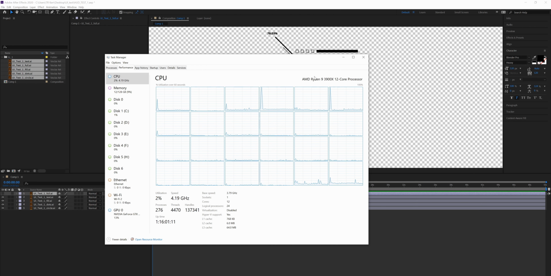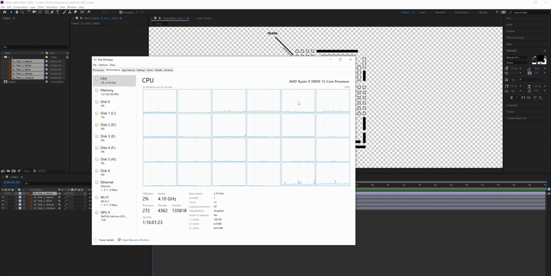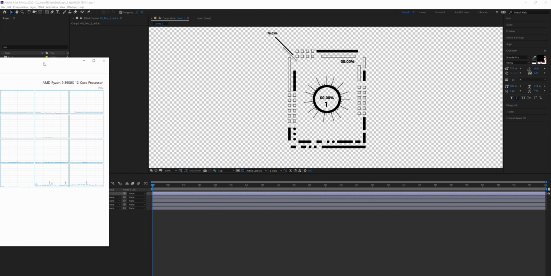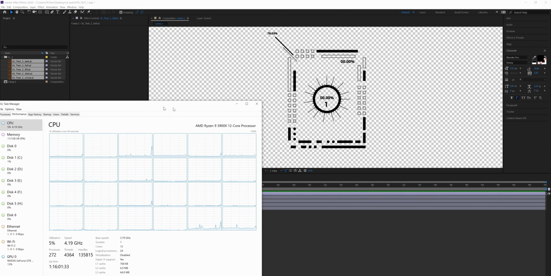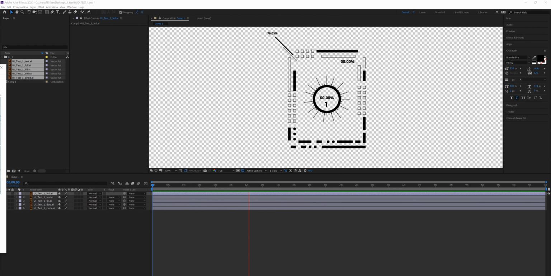We want to change graph to logical processors. So we have 12 cores in this processor right here, and you can see they're pretty low down right now. If we were to punch play, you'd only see one of these cores at a time lighting up, and I'm just gonna pull this off to the side, punch play right here, and you can see this one spikes up right here, so it means that After Effects is running on this core right here. And now, oh, this one's spiking up. It's jumping over to this core. So you can see that After Effects is only going to run on one of your cores.